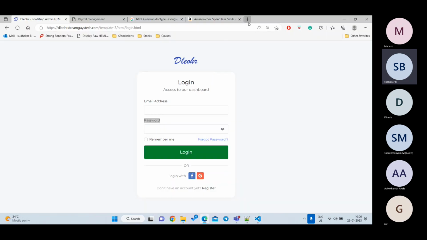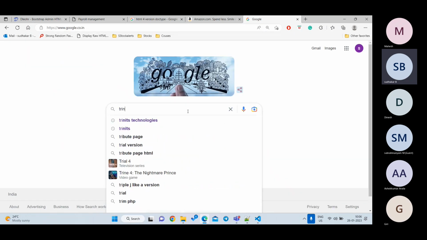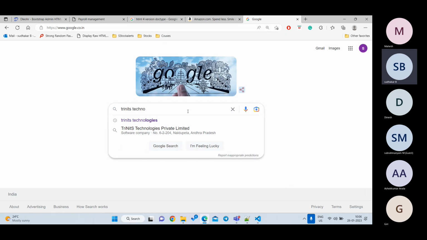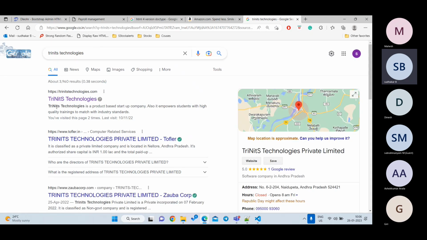Suppose I go to google.com and search for Trinits Technology. Whenever you don't know something, you go on Google and type some website name, like Facebook. Whenever you type it there, it gives some instruction. It tells you it is a product-based startup company and gives some information, right? Some information it is displaying. Google is not an astrology.